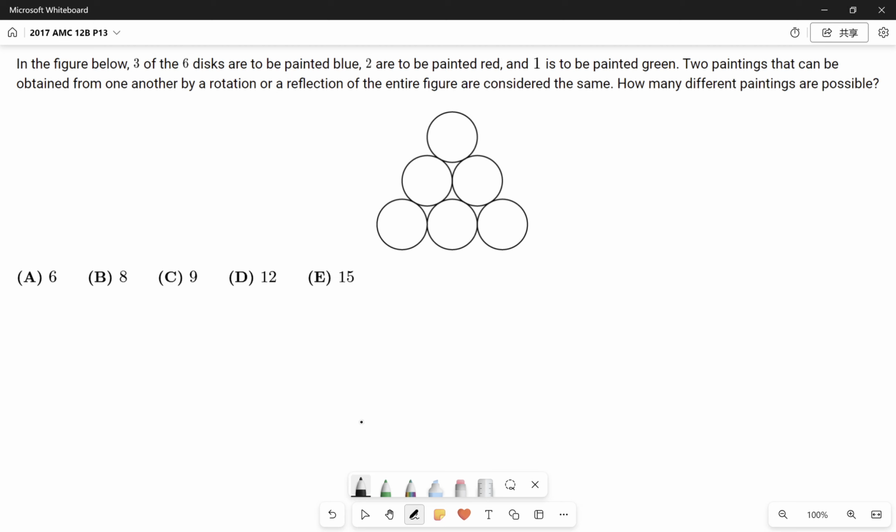So this is 2017 AMC 12B problem 13. In this figure below, 3 of the 6 discs are to be painted blue, 2 are to be painted red, and 1 is to be painted green. 2 paintings that can be obtained from one another by rotation or a reflection of the entire figure are considered the same. How many different paintings are possible? And we have a graph and we have 5 options A, B, C, D, E.